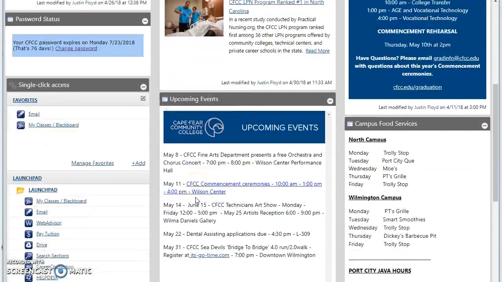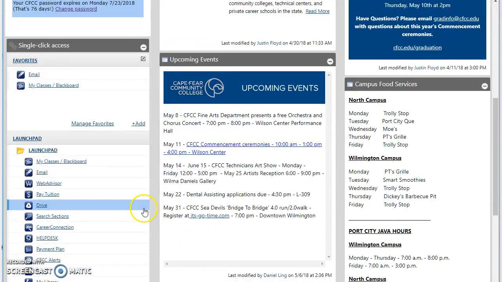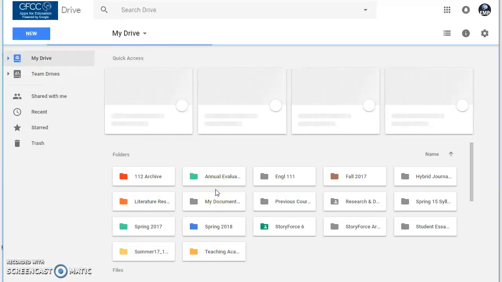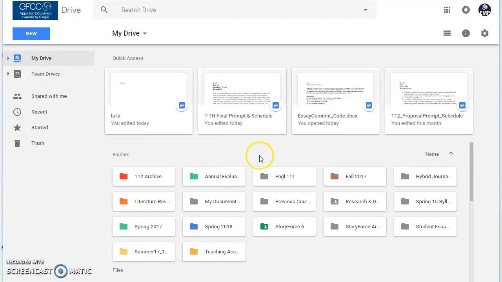So you want to go to your Launchpad, which is on your home page here, and you can see there's a Drive button. So one way to access your Google Drive is simply to click on that, and you will see my drive will come up, and it's already full of stuff. Yours may already have some things in there, but it may be empty as well.